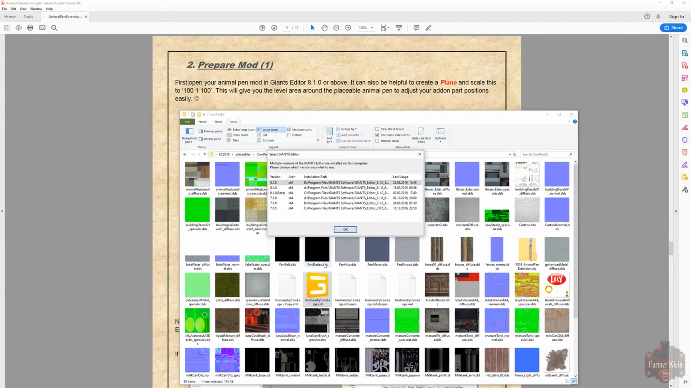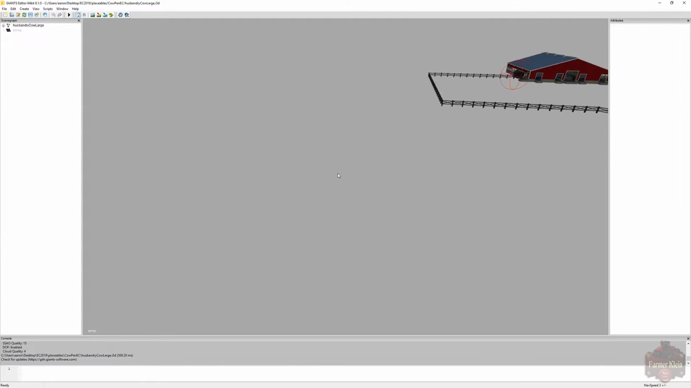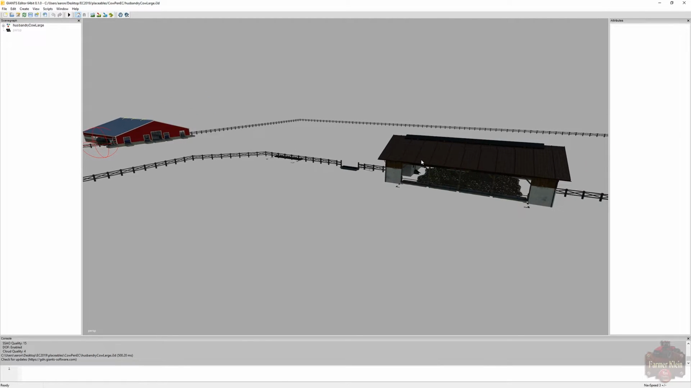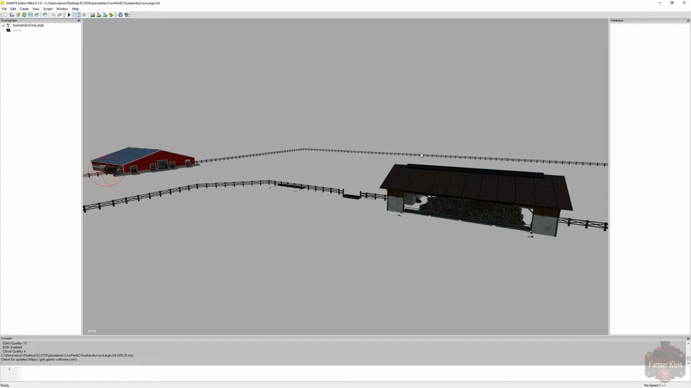Let's go ahead and open up the cow pin. I happen to have had a couple different versions of Giants Editor installed on this PC over the years. We're going to pick 8.1. It'll take just a few moments to open up here. And here we go. Now we've got our mod placeable opened up. This is a big beast. Most animal placeables aren't going to be nearly this large to deal with.